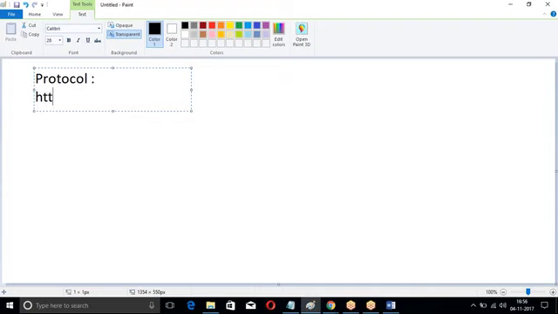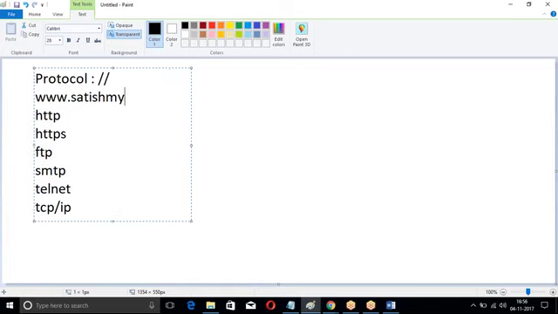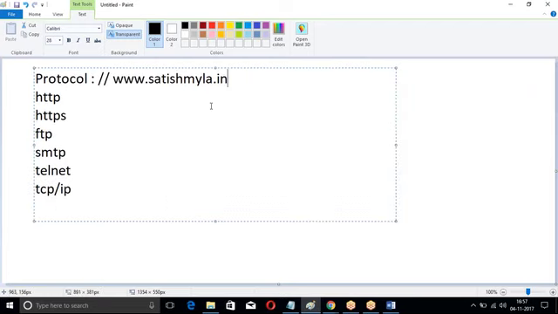So what types of protocol do we have? HTTP, FTP, any one of the protocols. So protocol slash hostname. It is the name of the root folder where my resource is available.